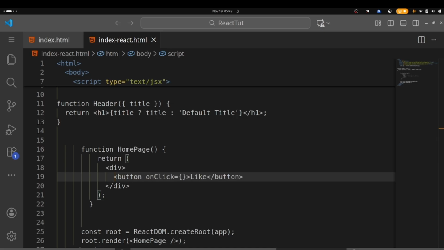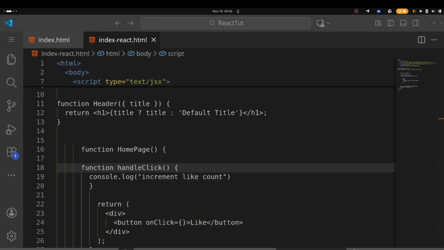In React, event names are camel cased. The onClick event is one of the many possible events you can use to respond to user interaction. For example, you can use onChange for input fields or onSubmit for forms. You can define a function to handle events whenever they are triggered. We are going to create a function before the return statement. Then you can call the handleClick function when the onClick event is triggered.